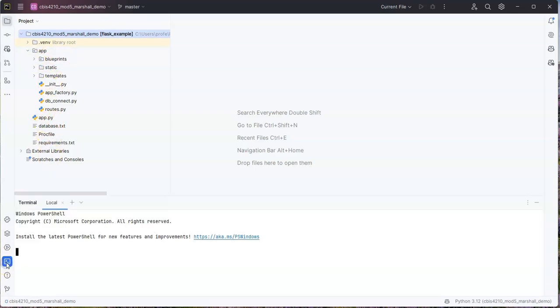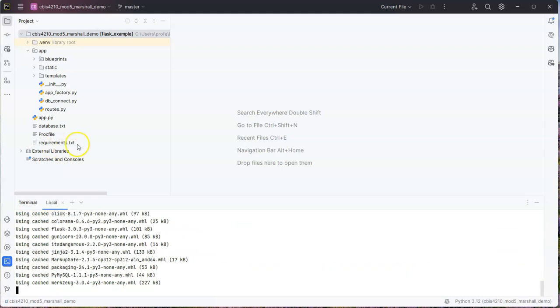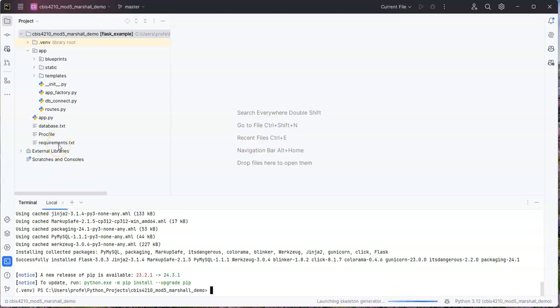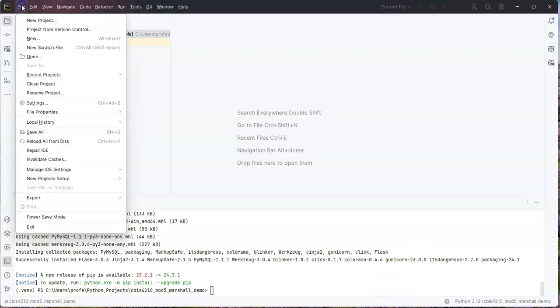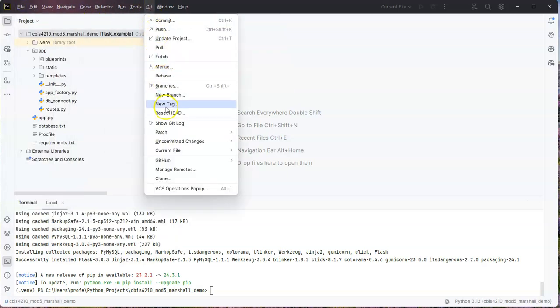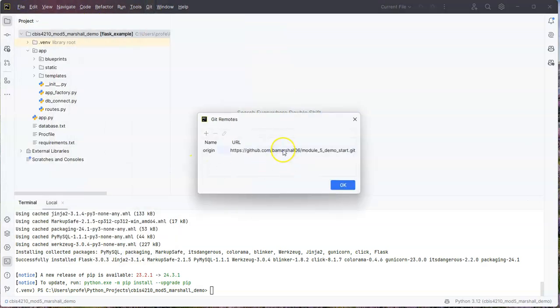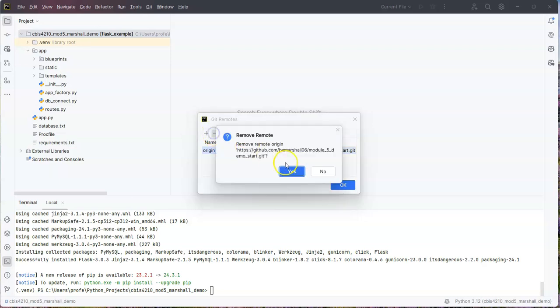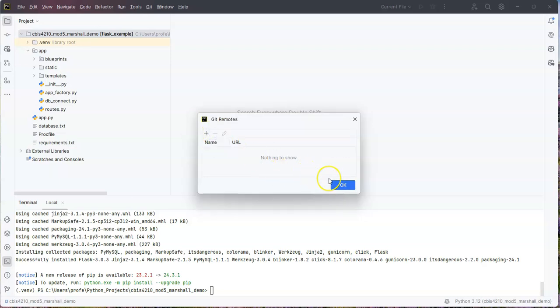So I'm going to take my virtual environment terminal. I'm going to do a pip install -r requirements. And that should install everything that's inside this requirements document that we've used so far. Okay. And when that gets finished, looks like it's all finished, we are going to come up here and go to Git, and we're going to manage the remotes, and I'm going to remove the start remote. Okay. So now we do not have a remote anymore.